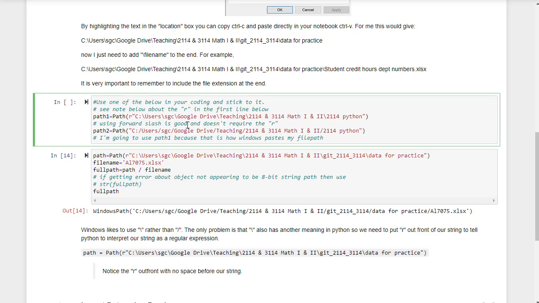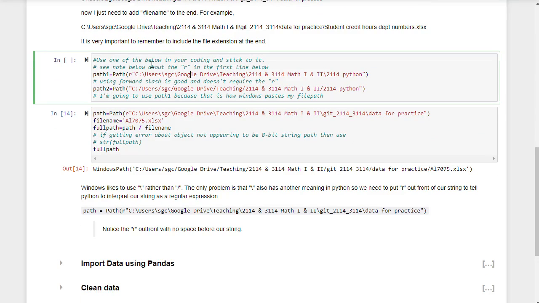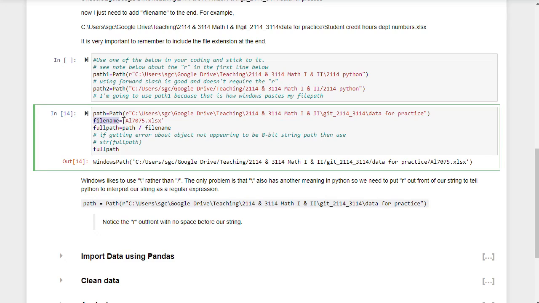I'll go ahead. Actually, this one I'm not going to run because this isn't the final path I'm going to need. It's just an example for you. Then we would take that path, then we would take the file name. So we'll define whatever the file name is that we want, and then we would append that file name to the path name using this / character. Okay. And then finally, our full path, if we wanted to see it, looks something like this. But notice the file is tacked on the end. So this is the way that we'll do it.